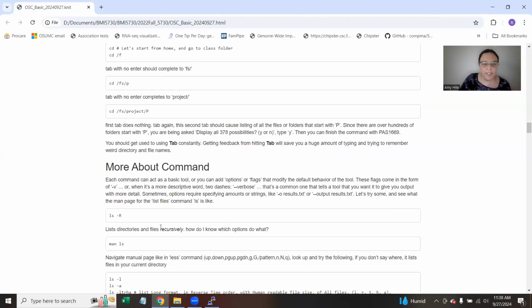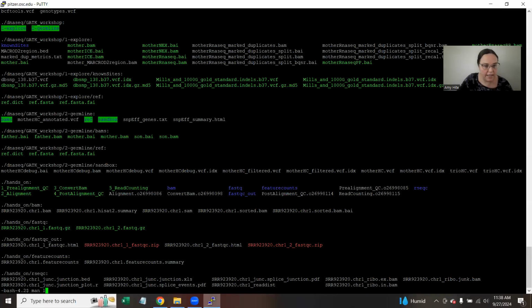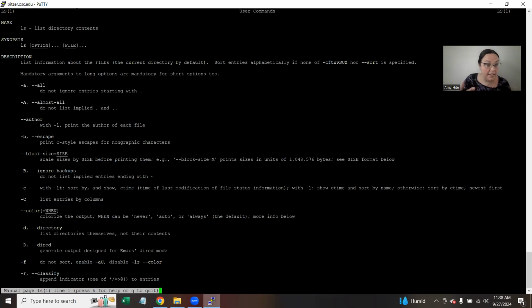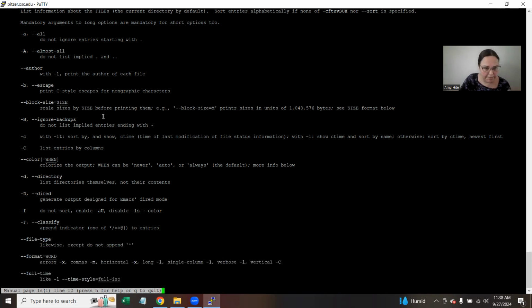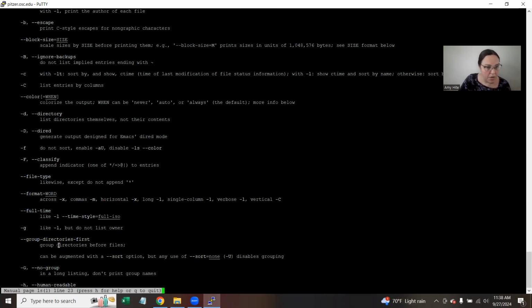So nearly every command that you do will have options. If you want to understand all of the options for some command, you ask for the manual. You do man and your command, man ls. And this is the user guide for the ls command. It lists the directory contents, and then these are all of the options. Let's see, can we go down? We can go down. Okay, so there's a lot of options to do whatever you want to do.